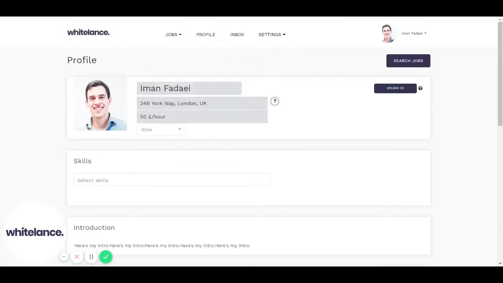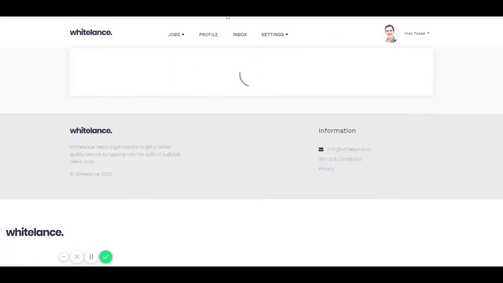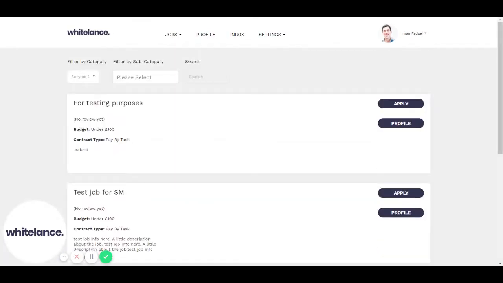Okay, so now let's head over to look for some jobs. You can see here, you can sort jobs by different categories or subcategories. You can also search by a keyword here. You can have a look at the profile of the people who are posting a job by clicking on this button. You can apply for the job.